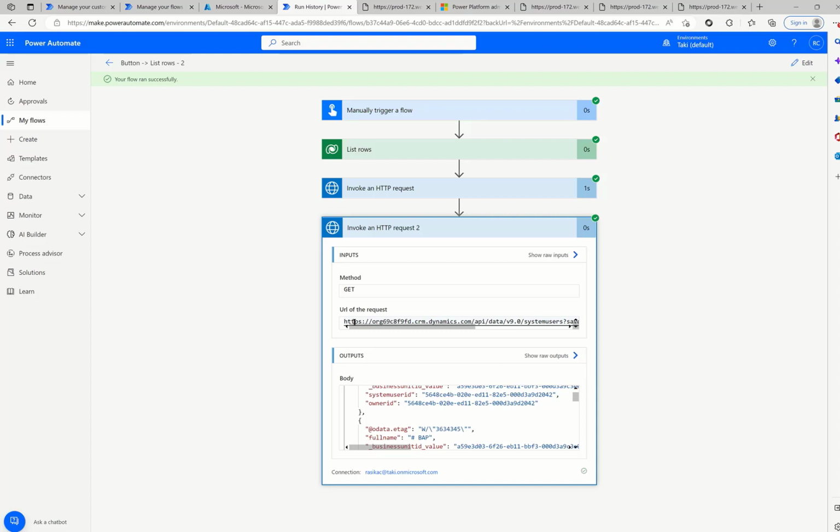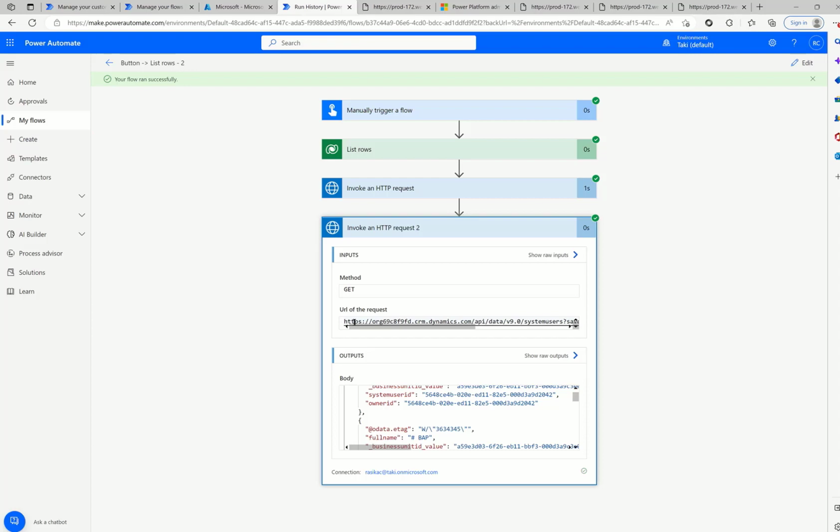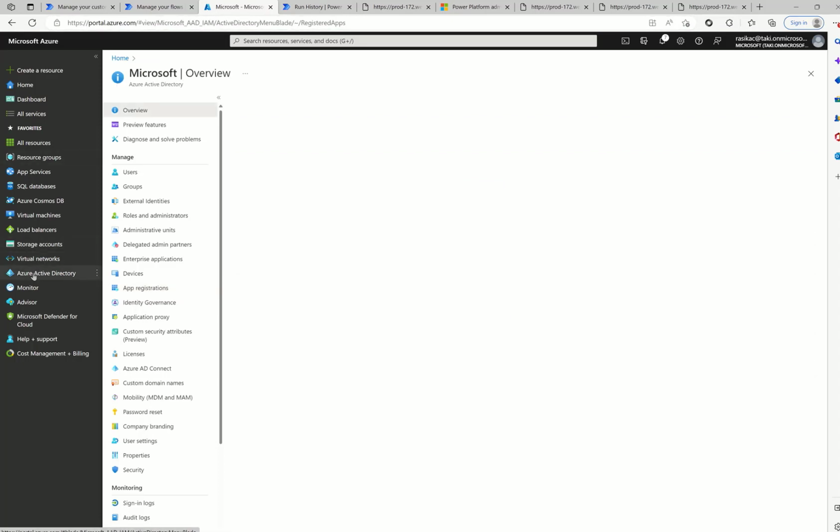There is, and those are called custom connectors. Now, some people may feel that custom connectors are a bit complex, but really they are not, and I'm going to show that how quickly you can create a custom connector. In order to create a custom connector, you need to log into portal.azure.com and go to Azure Active Directory.